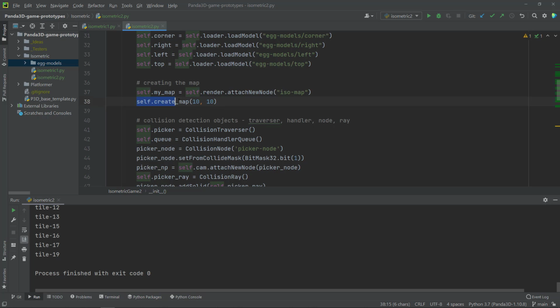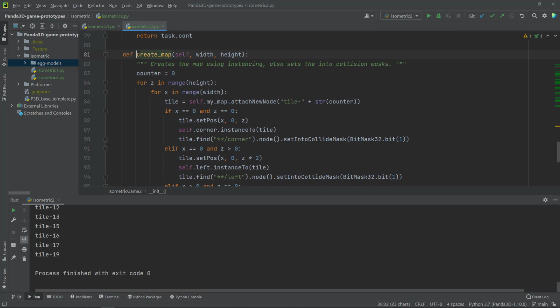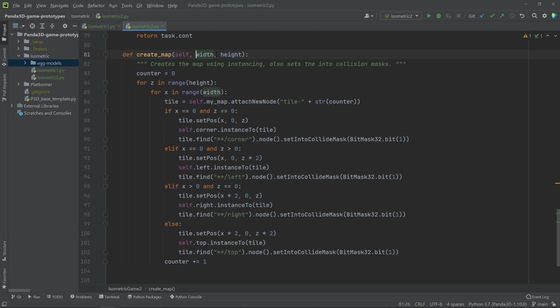So let me show you the create map method, which is here. The create map method also takes 2 arguments, the width and the height of the map. I also added a comment: creates the map using instancing, also sets the into collision masks. So here I am also creating a counter and 2 nested loops, so for z in the range of height and for x in the range of width.